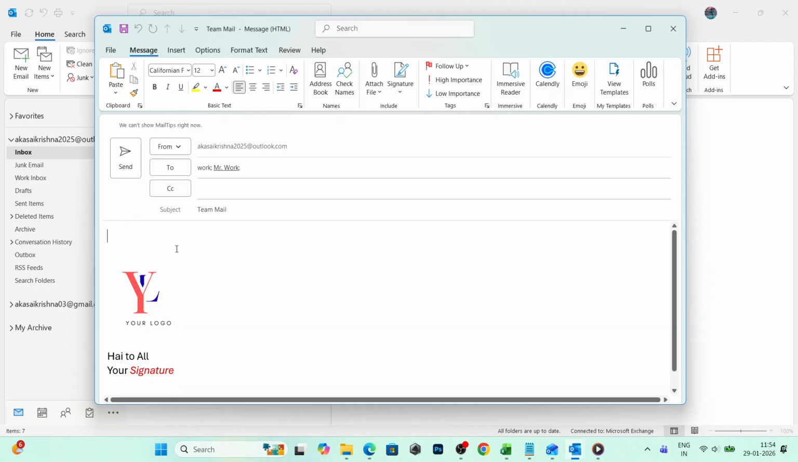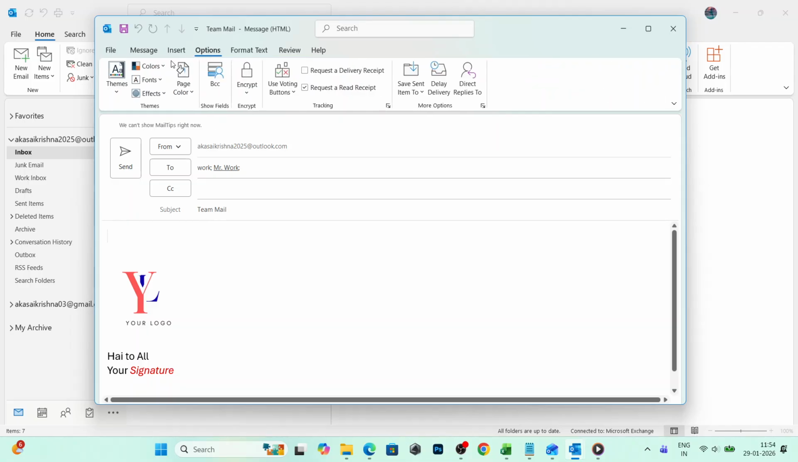Next, go to the Options tab in the ribbon at the top of the Compose window. This is where Outlook keeps message settings that go beyond basic formatting. In the Options tab, look for the tracking group, then click Use Voting Buttons. This menu gives you a few ready-made choices, which are great when you need a fast setup.